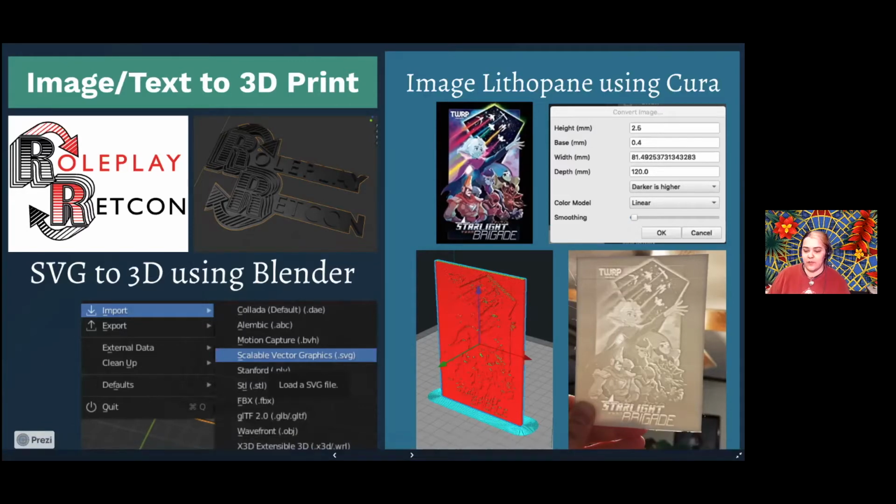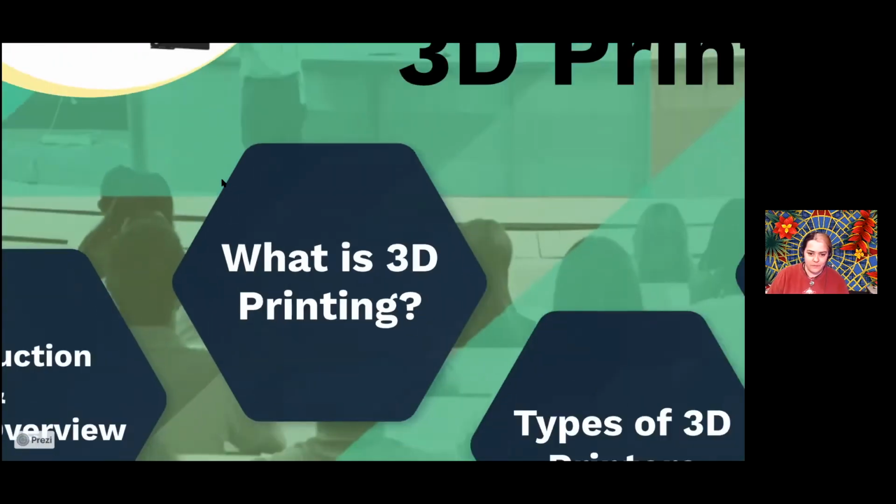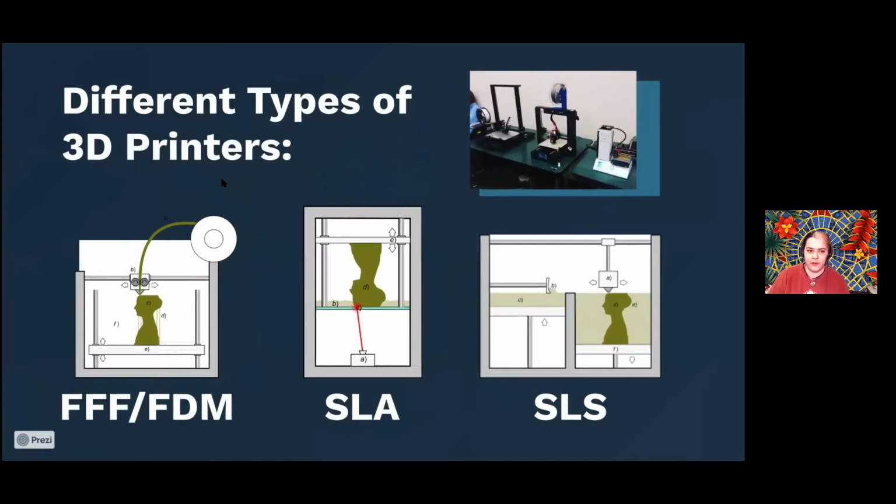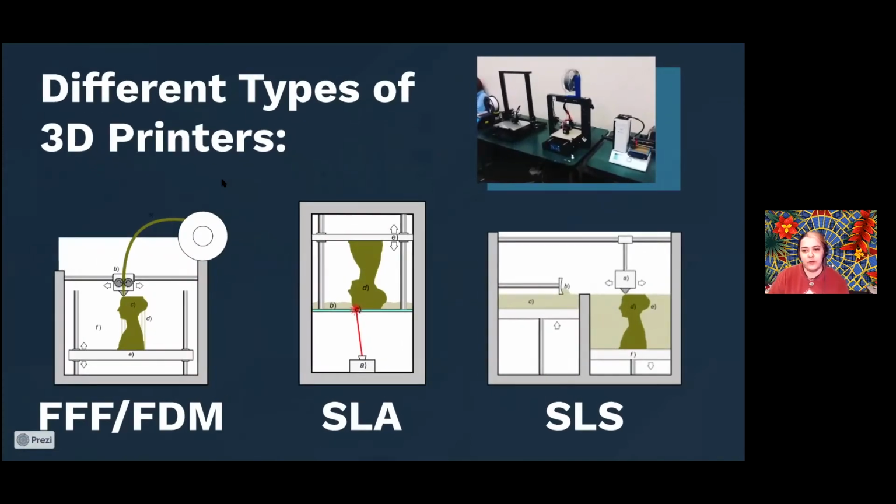And I've made Christmas ornaments and just window hangers. So some really cool decorations that you can put around the house or have as gifts with 3D printing. So we can talk about the different kinds of printers. Usually when you hear about 3D printing, you think of the first one.